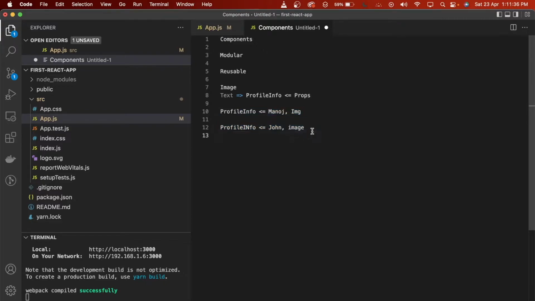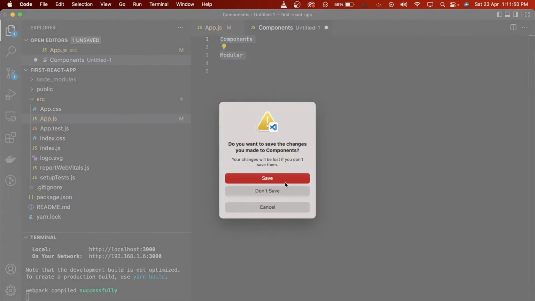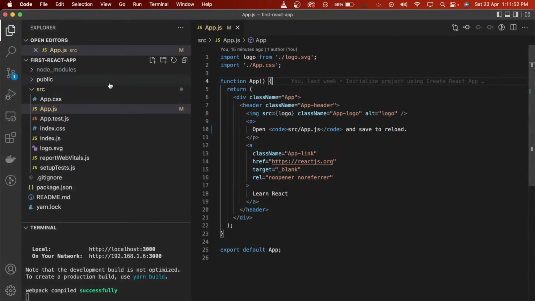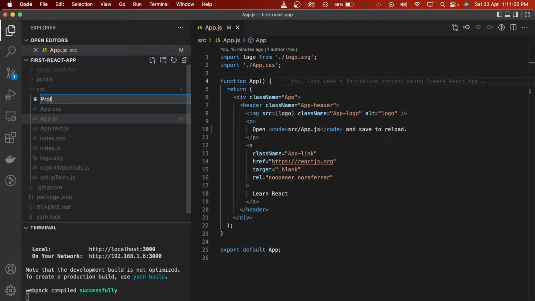Today we are just going to focus on the modular part of components, or how to define your own components. All right, so there are different kinds of components. One is the class component, and one is the functional component. We are just going to talk about the functional component. Right, so let's get started. Let's create our first component. Let's name it ProfileInfo.js.